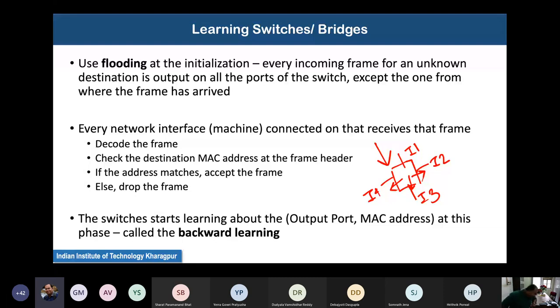Well, and then check the destination MAC with your own MAC. If the destination MAC matches with your own MAC, MAC means the MAC address, then you accept the frame. Otherwise, you understand that this particular frame is not intended for you, so you drop the frame. Well, so this is the life cycle of a switch.